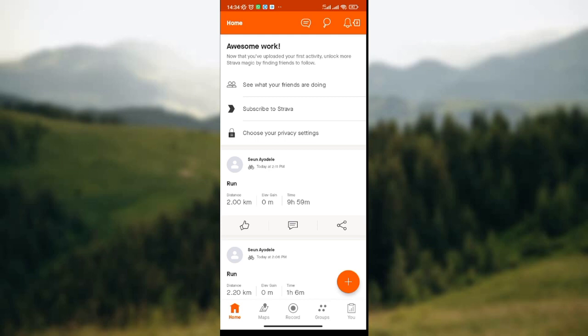Once you're assured that it has been launched on your phone, at the lower part of the screen, we have icons like the home icon, the maps icon, the record icon, and so on. So what you need to do is to click on the maps icon that is after the home icon.